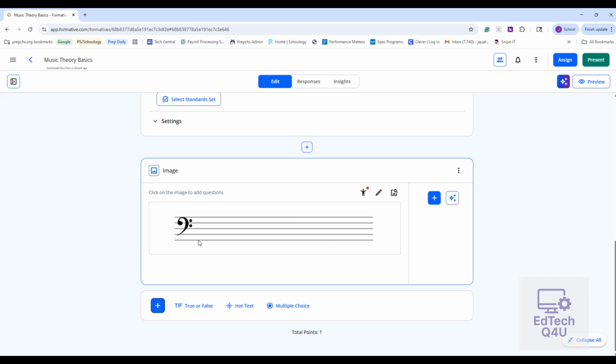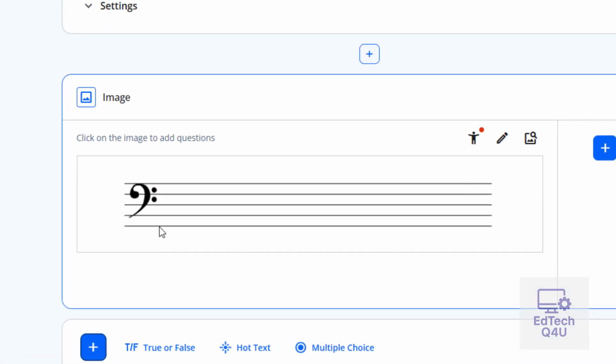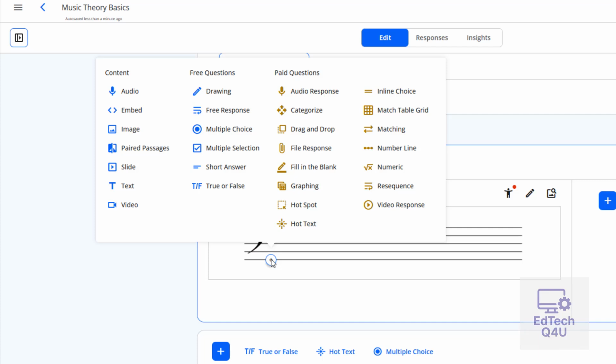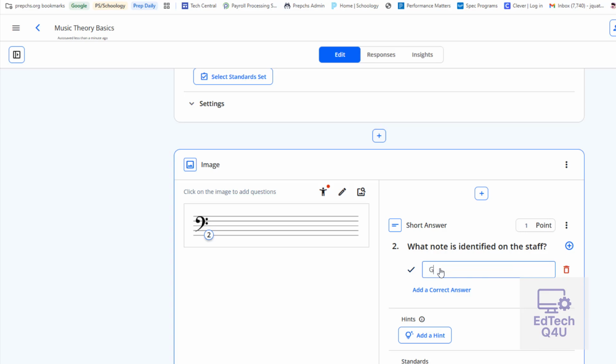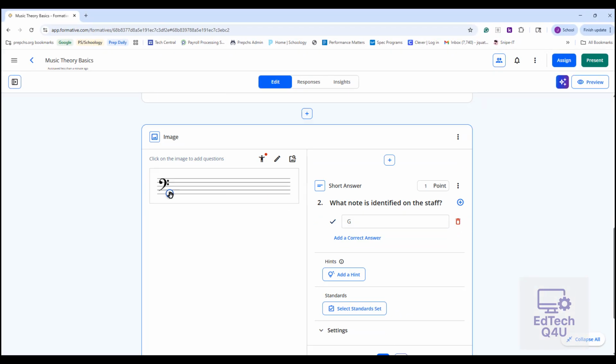So for this, I want my student to identify the notes on the scale. So I'll start with my first note here and I'll click. Notice that there's a plus button and I can add a short answer to the question. And notice there's a number 2 here. This is question 2. And I'll ask my question here. Because this is a short answer, I have to type in the correct answer. So for here, I will select the correct answer. If I want to add another question to this image, I just simply click where I want to add it.